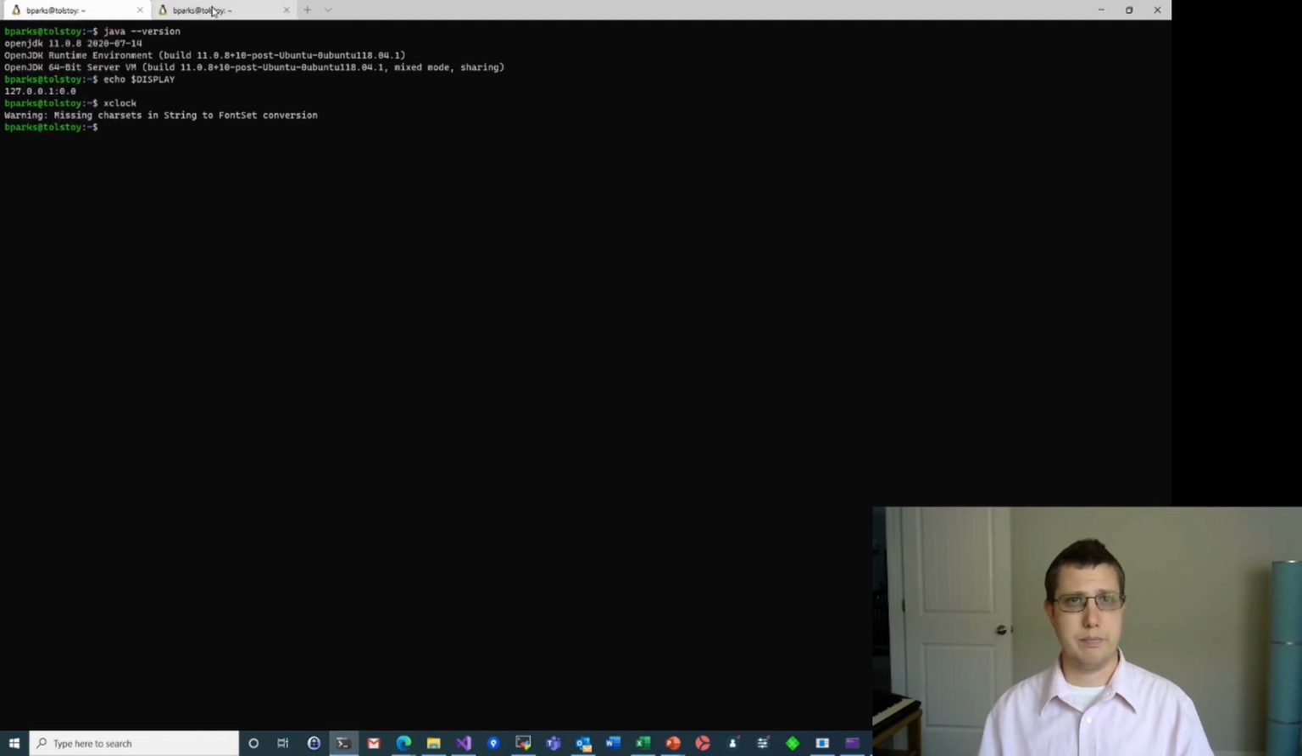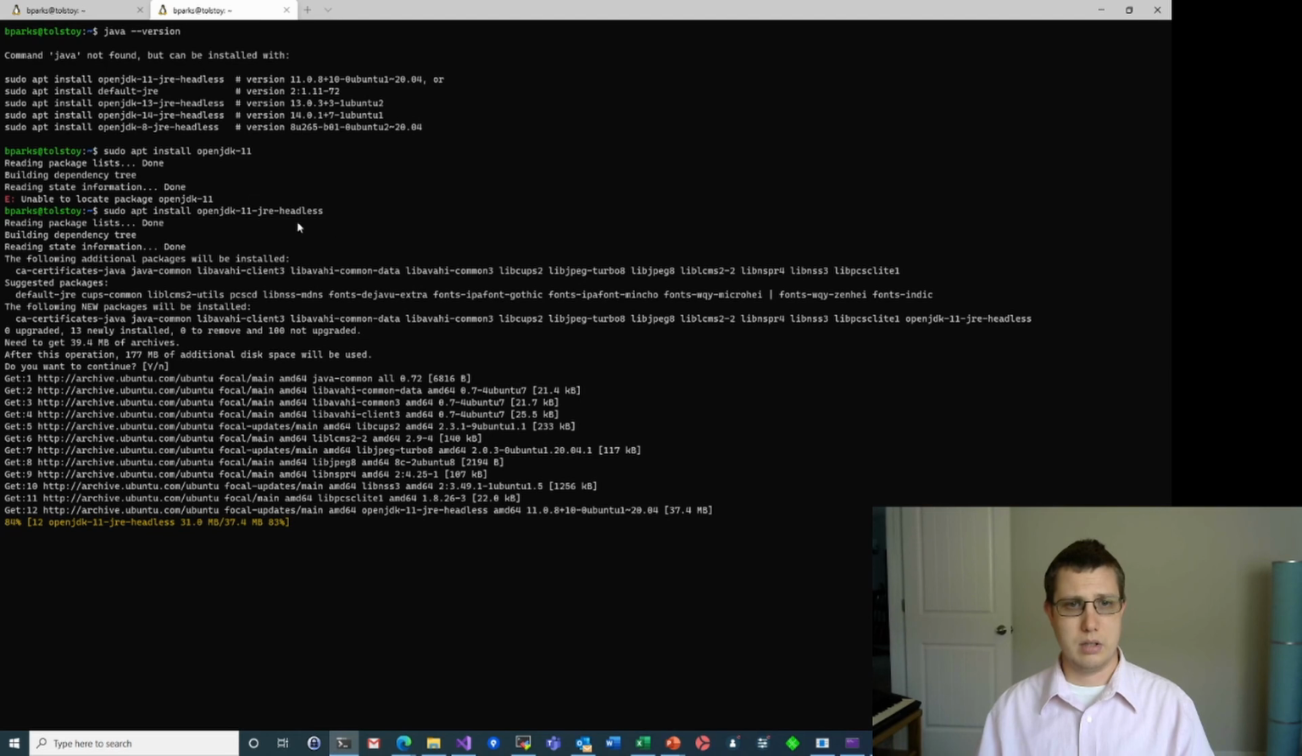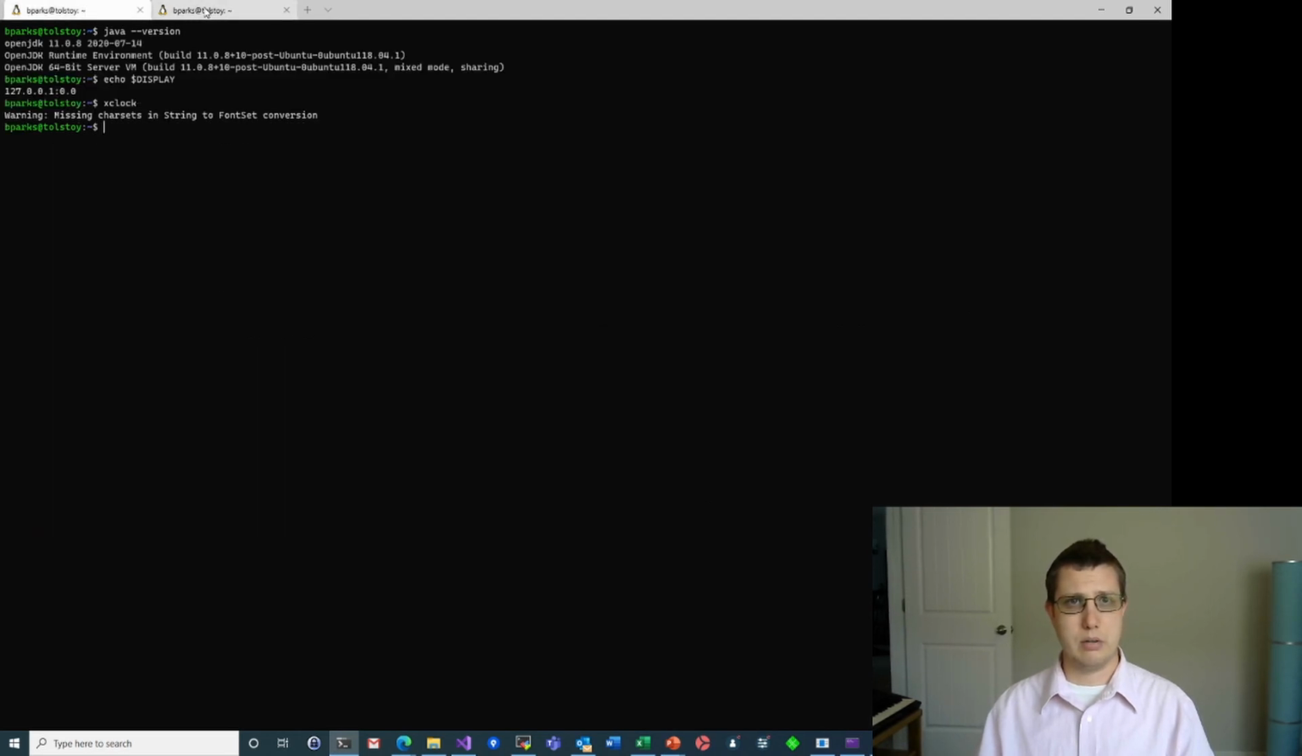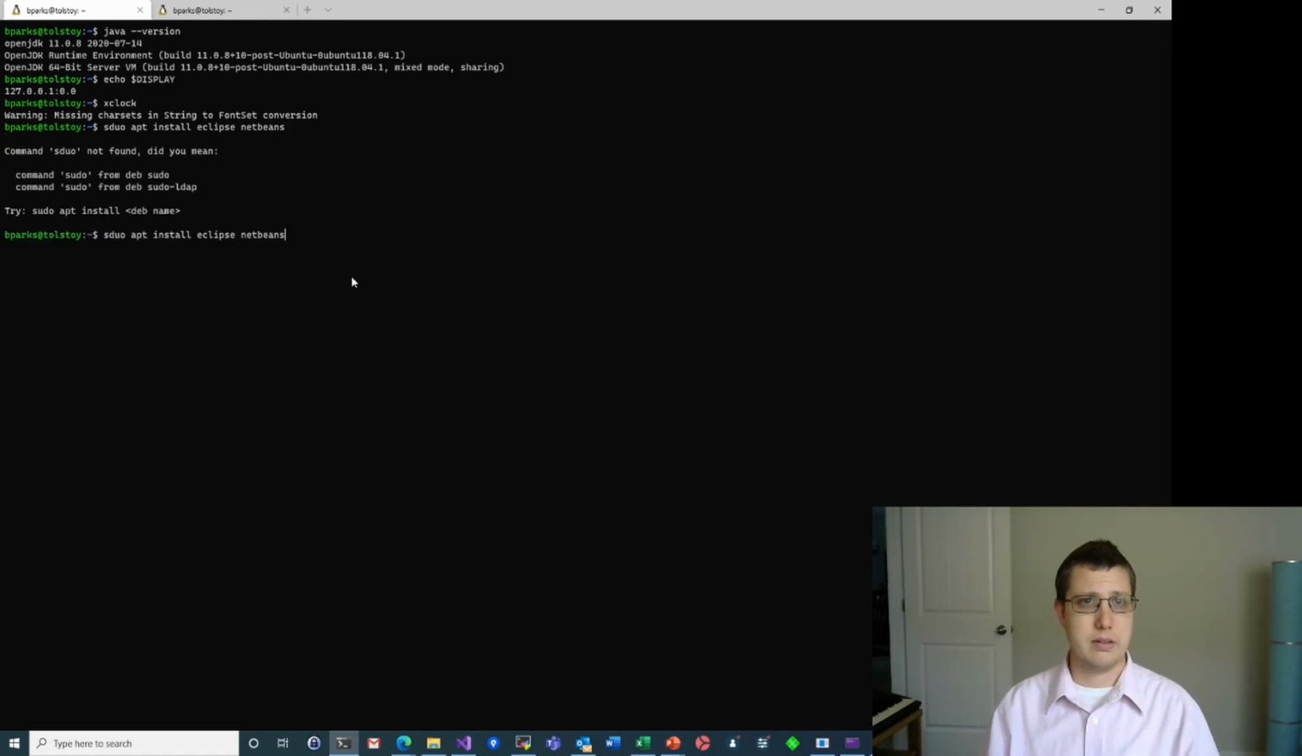So just to prove that that works, we'll run xclock, and there we go. It fires right up. And over here, when that's done, I'll fire up xclock as well and prove that it's working over there. So the next thing we need to do is install the pieces of software we're going to test out. So let's do sudo apt install. We're doing Eclipse and NetBeans. It would help if I spelled sudo correctly. Sudo.